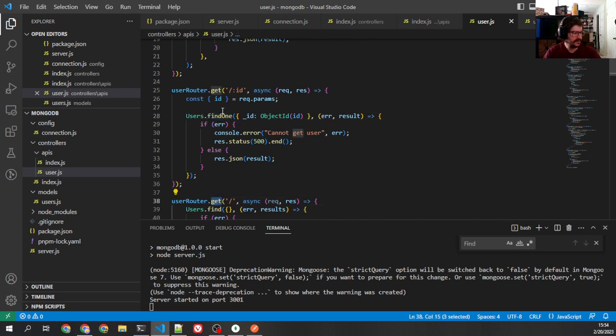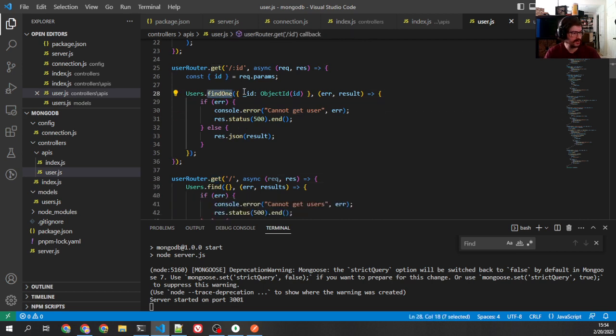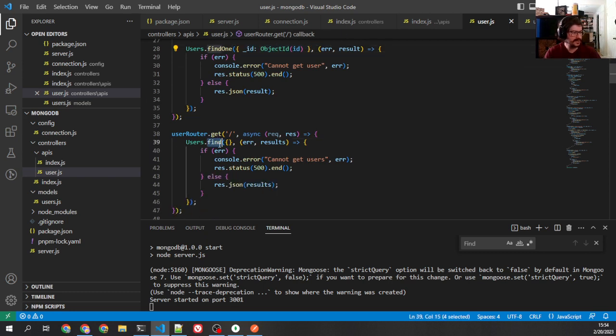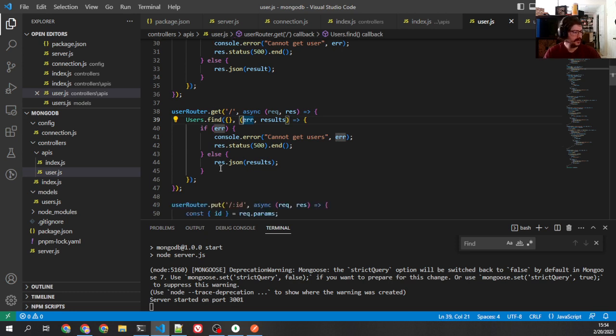findOne and find. findOne is exactly the same as in MongoDB, your where clause, and then your callback. Find has the where clause like MongoDB, but it does not have the toArray call. It doesn't need that. So it's a little bit more convenient. So this is a good start into creation and reading in Mongoose.